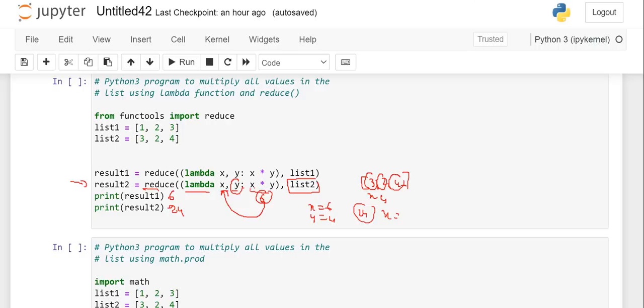But if you want to use the list method, function, you have to import that reduce from functools. From the functools module, you have to import the reduce method, so that you can use this reduce method in your program.